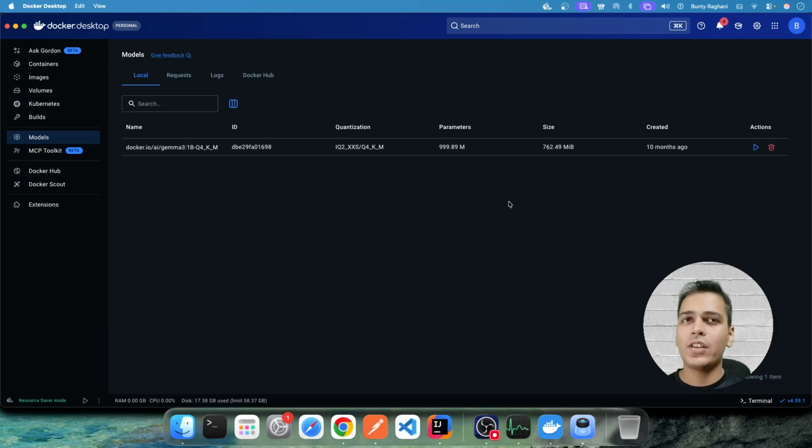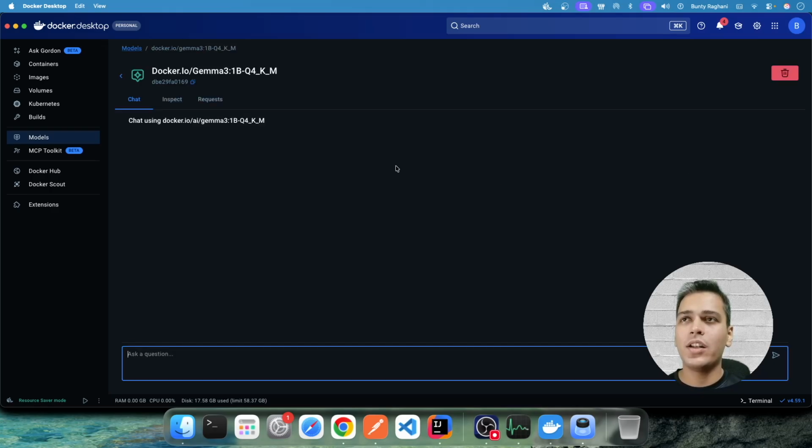We can interact with this model. For this, all we need to do is click on this run button. It will open the chat window. Here we can type our query and the model will respond accordingly. Now one thing to note here is when we send the first request, at that point the model will be loaded into the memory. So the first request might take some time, but subsequent requests will be faster.